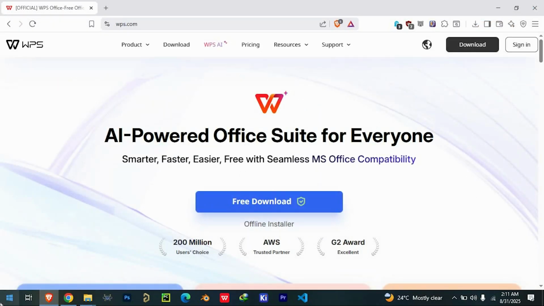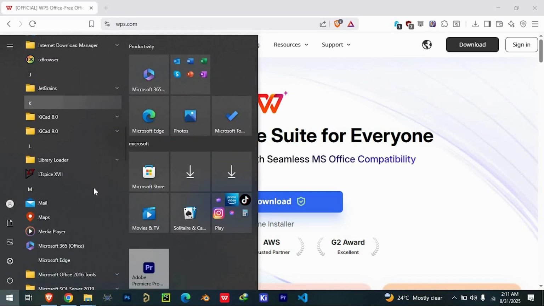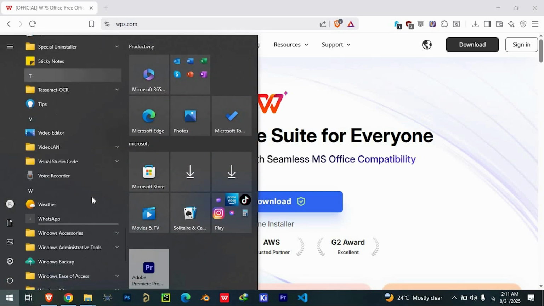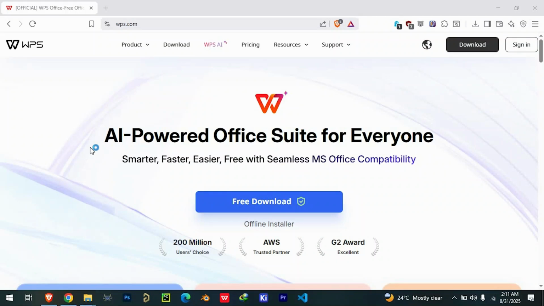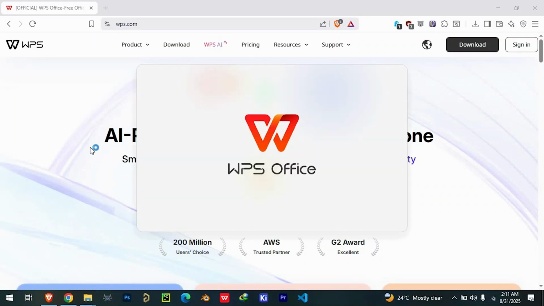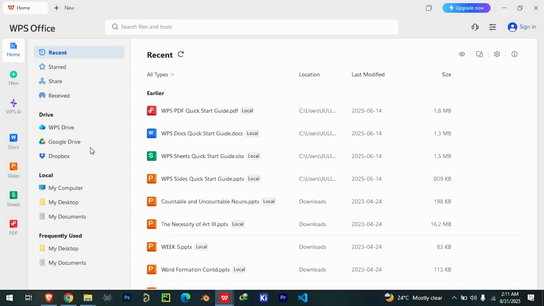To access it, go to the Start menu, click on All Apps, and then scroll down until you find the WPS Office folder. Expand the folder, and you'll see the WPS Office application. Click on it to launch the program. When WPS Office opens for the first time, you may see a welcome window. Simply close it and maximize the screen.